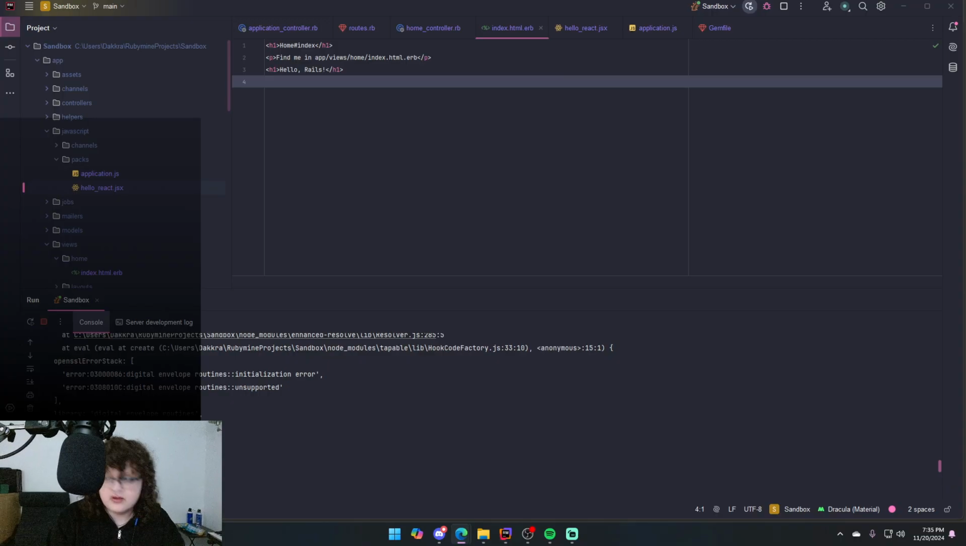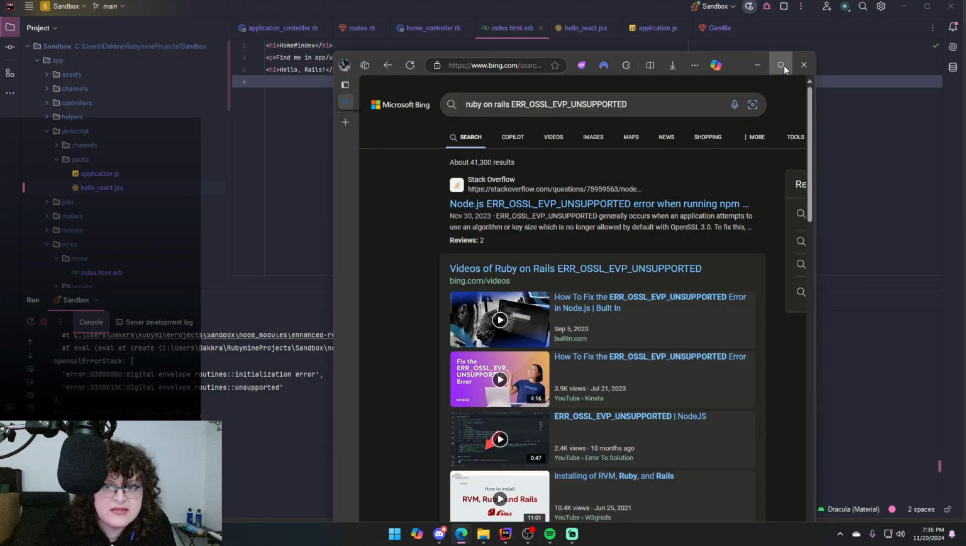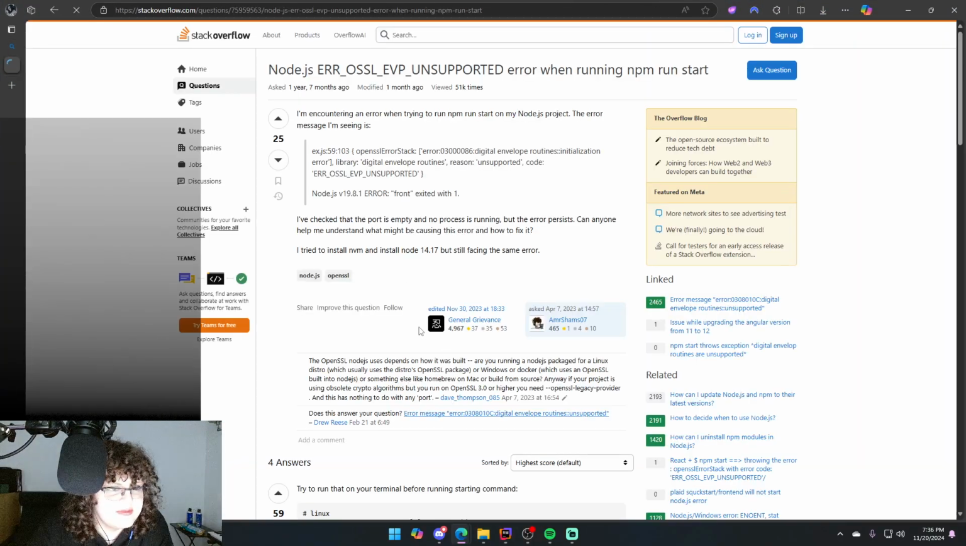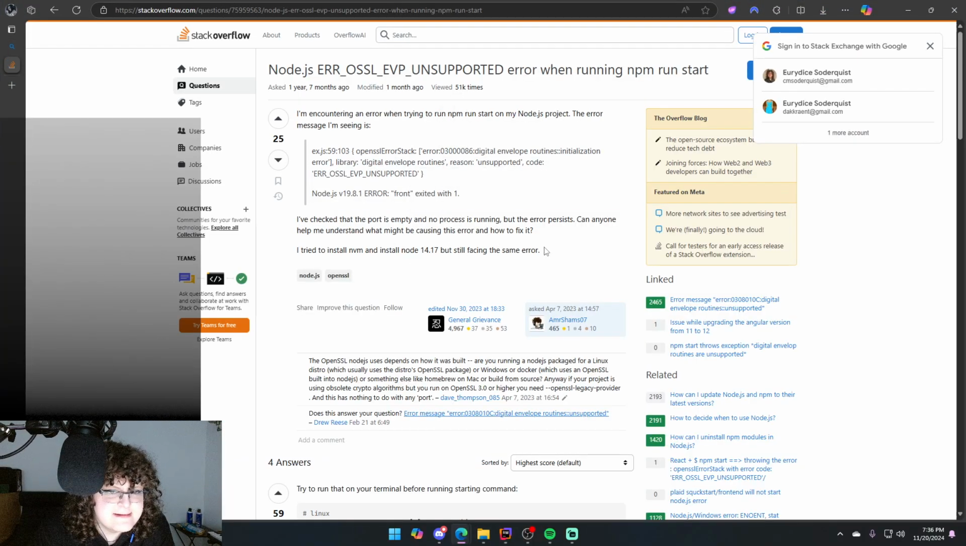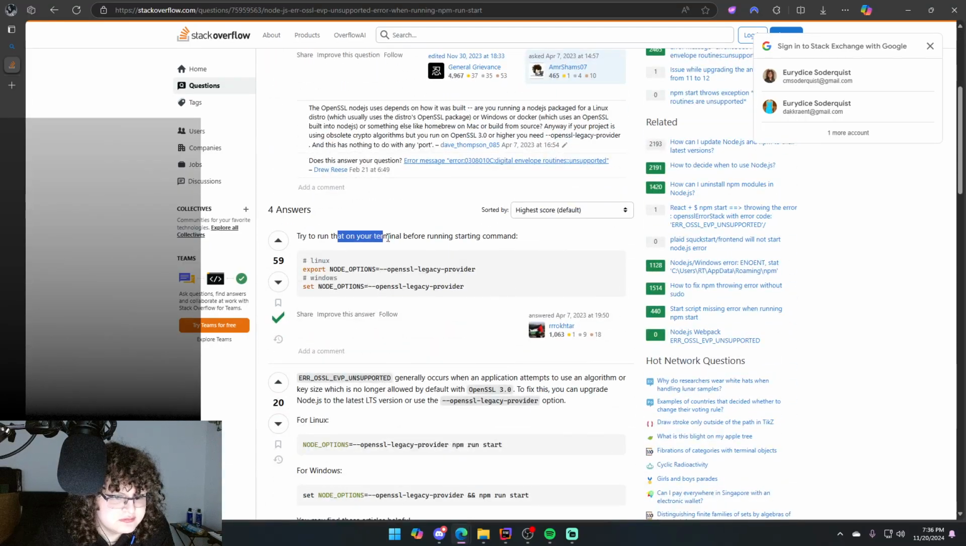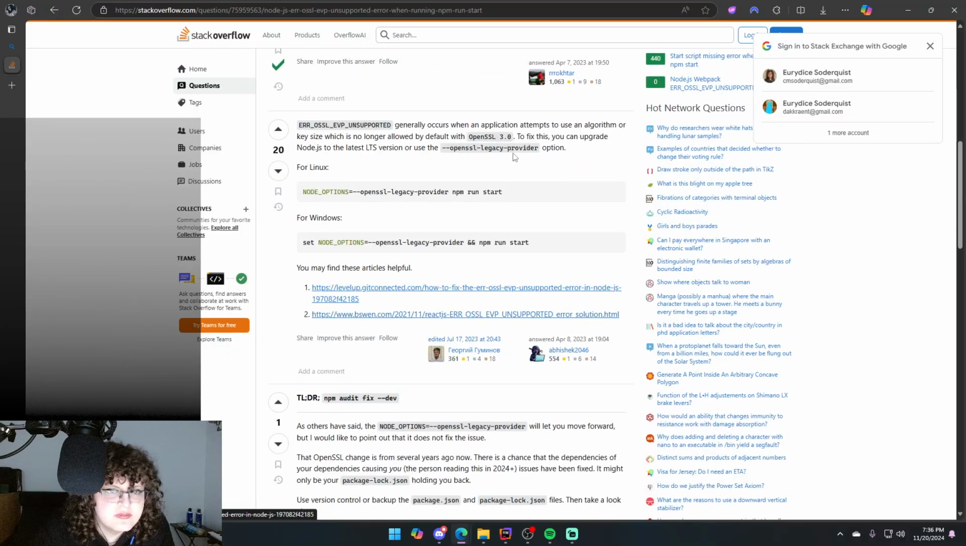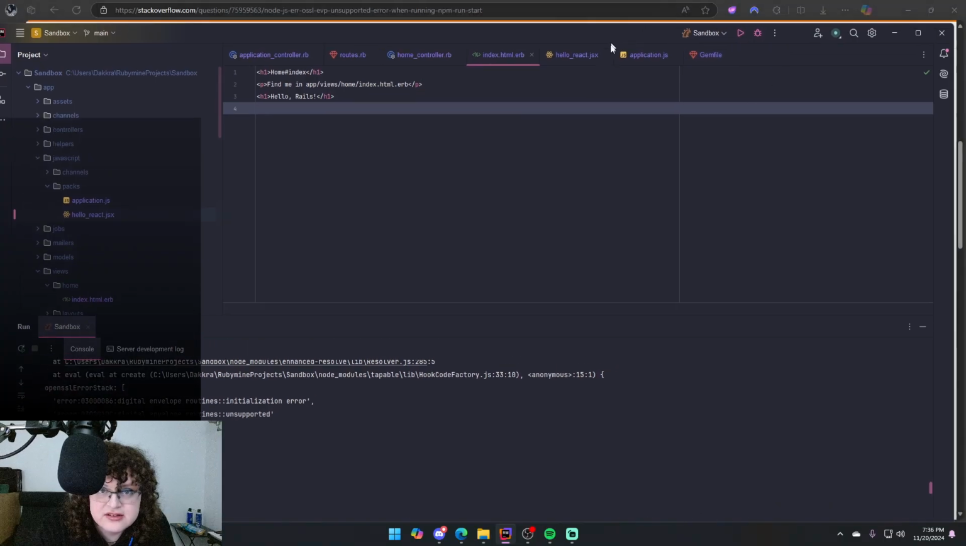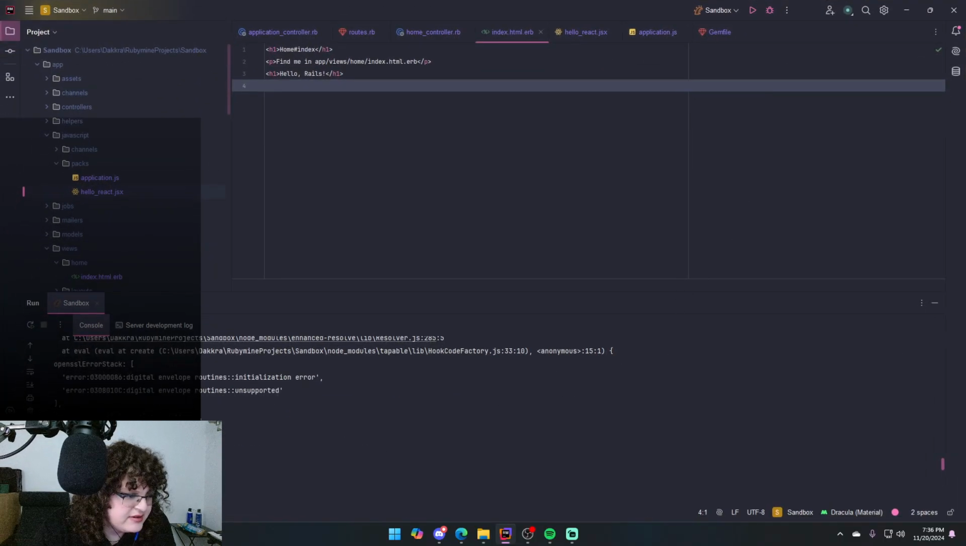Okay, Ruby on Rails paste thing. Okay, I guess it'll give me Node, but whatever. The algorithm or key size is no longer allowed by default in SSL 3.0. To fix this, you can upgrade Node.js to the latest LTS version, or use that flag. Okay, so it might just be my local SSL not playing nice with the current Node version.